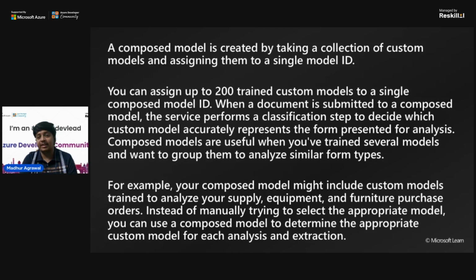The same thing, if I provide this question, why is the apple red, then among those 200 custom pre-trained models, the service performs a classification step based on whatever accuracy it is getting from the different types of models. Like, let's say I have deployed five models as a composed model. The service will check which of the five deployed models outputs the best response.